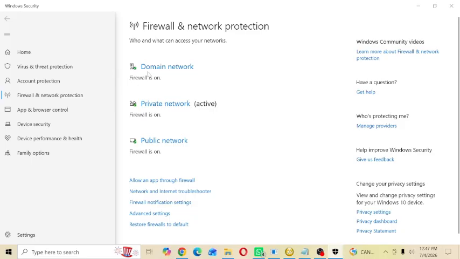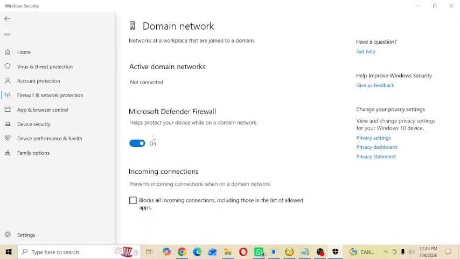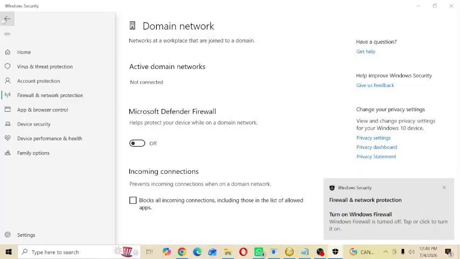Now it opens this. Make sure that in your own case, the domain network, private and public might be on. In some cases it is on, but we want to make sure that all of them are off. So what you simply do is click here, switch it off, click yes, and you go back.